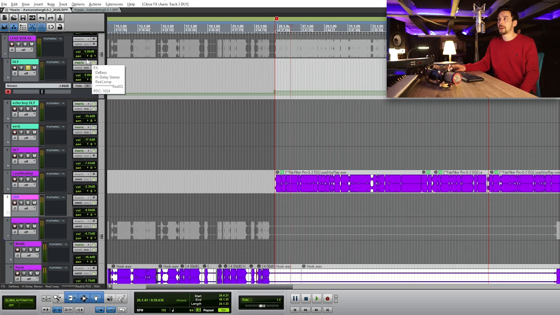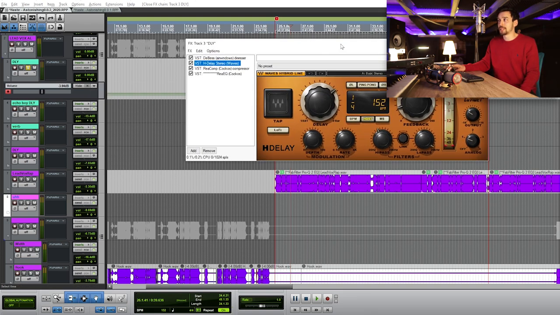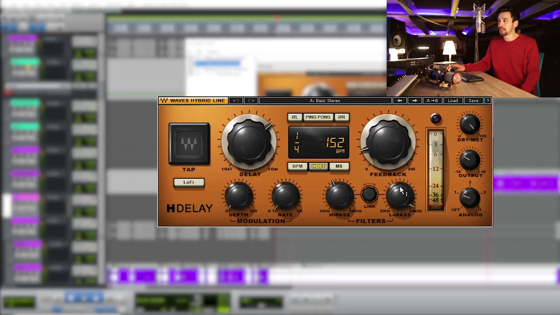The next send we have is just for the verses. It's for the fast rap. It's a Waves H delay. And that's the plug-in there, so it's just a mono delay. Again, it's cutting some highs, cutting some lows, set to quarter note, and this is what it sounds like by itself.